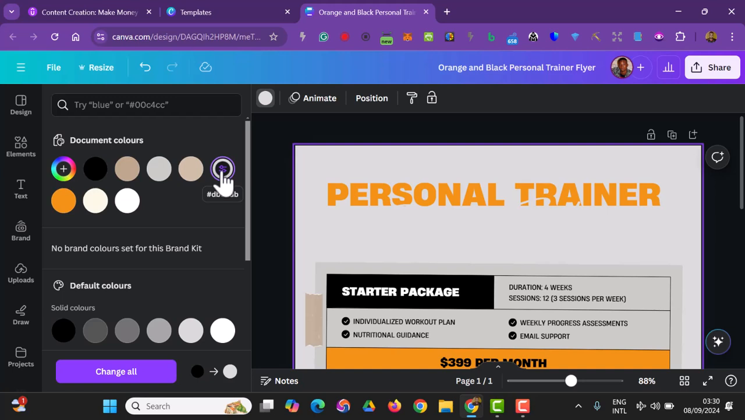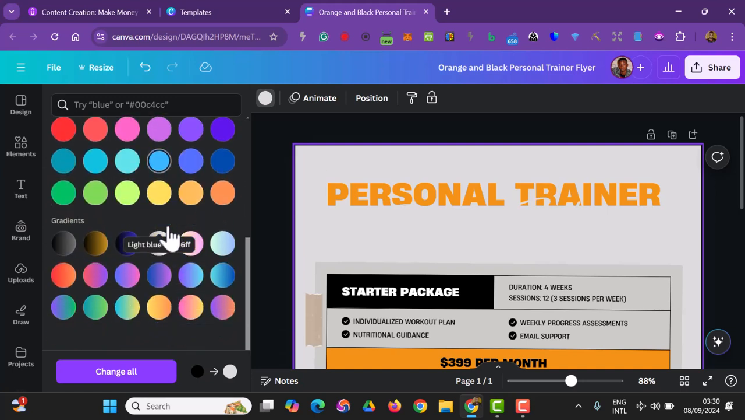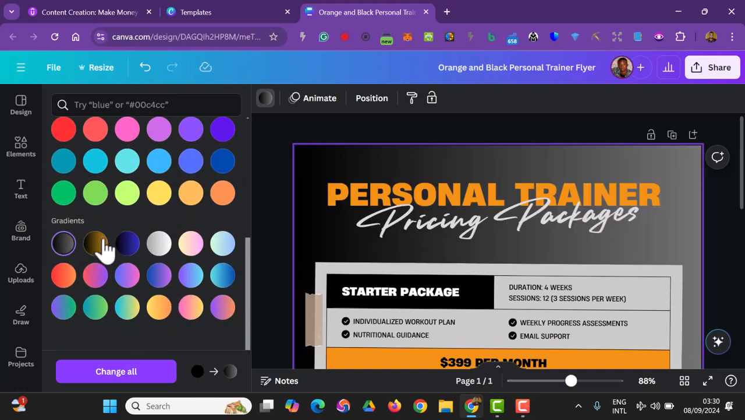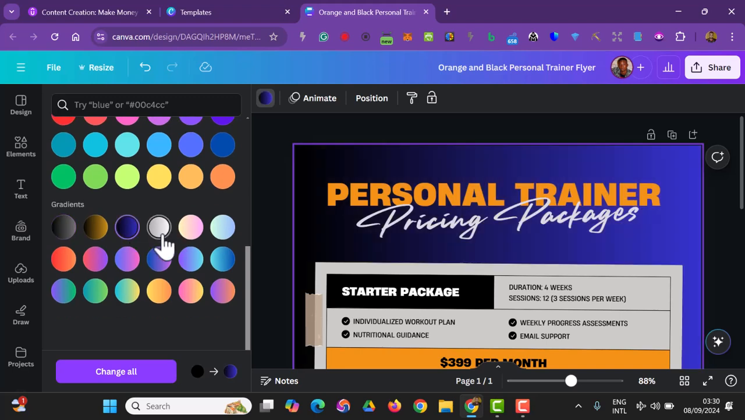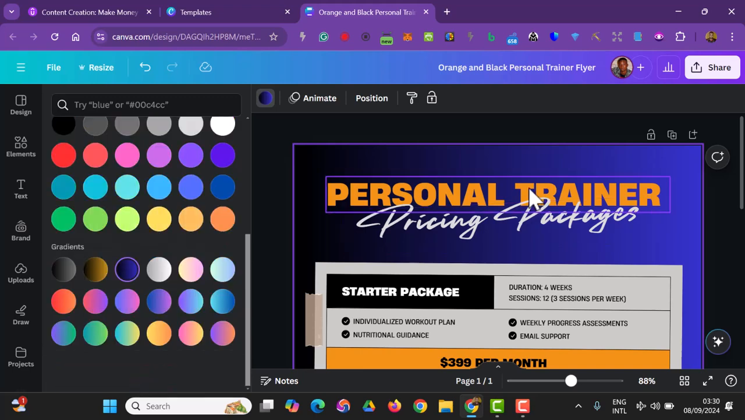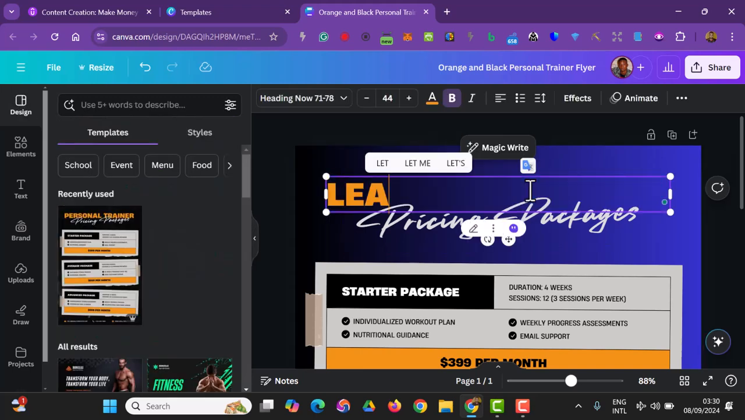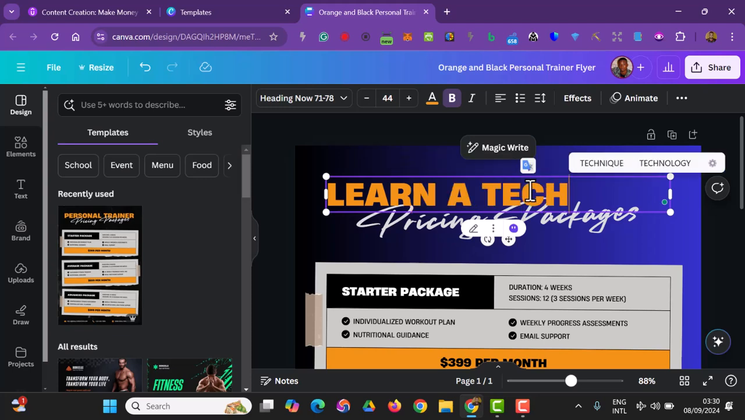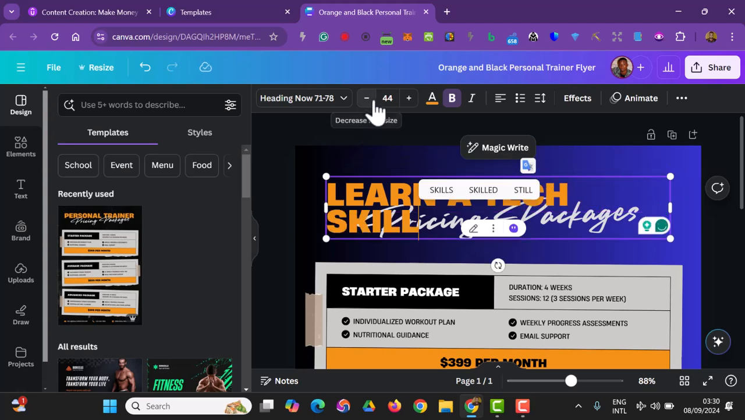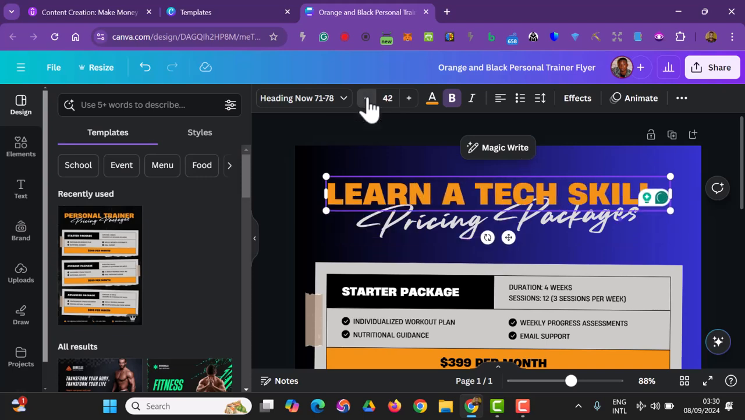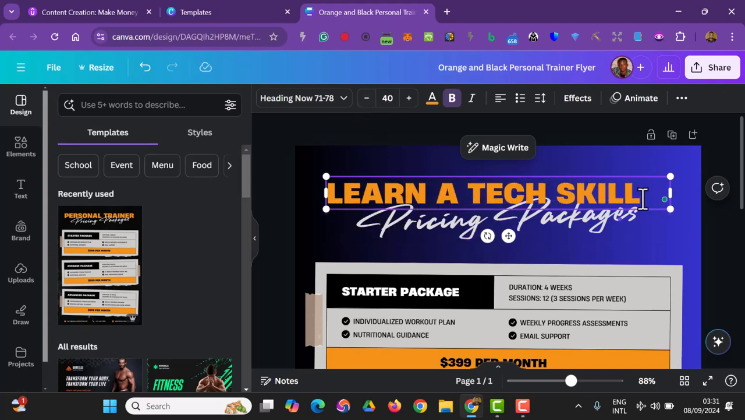I could decide to change it to a white. You could see gradients. There are gradient colors. You could change it to any of these gradient colors and see what it looks like. So I'm changing it to this very gradient color. I'm going to change all, and I'm going to say learn a tech skill. Learn a tech skill. Okay, I could change the size. I could reduce the size. Let me reduce it to like a 40, and I have something like this.